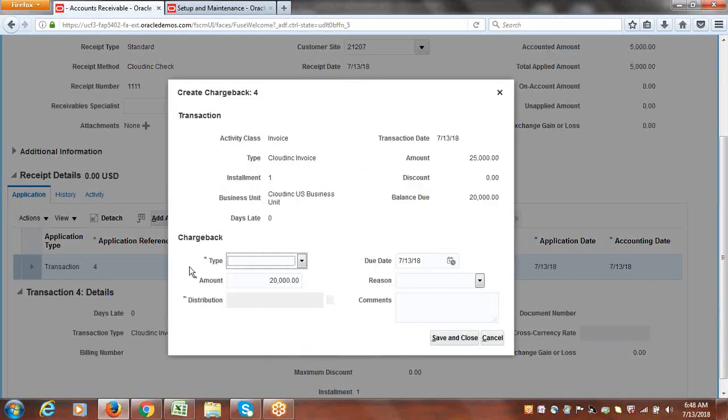So you have to select chargeback transaction type. Cloud INC chargeback. Transaction source we didn't create. The reason is not required. By default the system creates a chargeback transaction source for all the business units, and that source the system will use for this chargeback transaction creation.